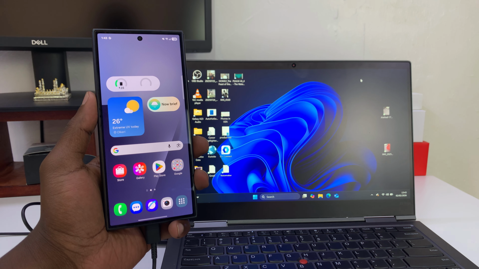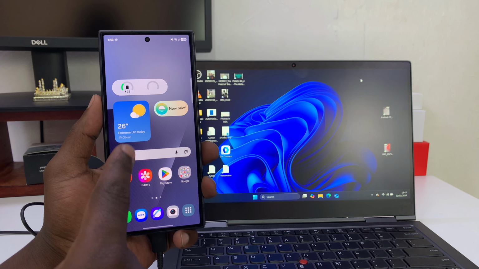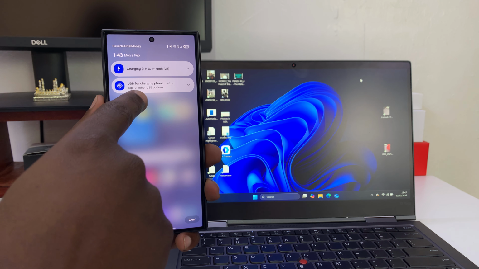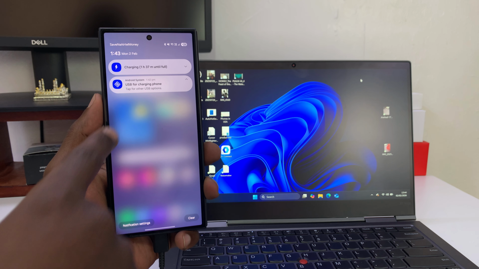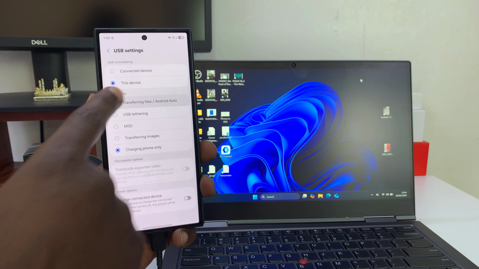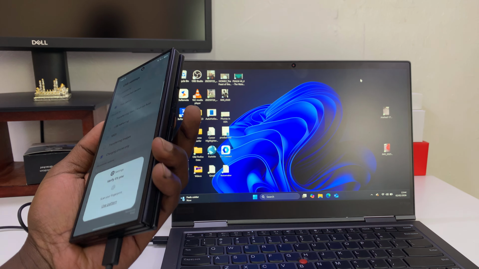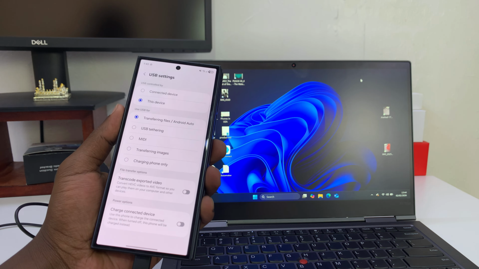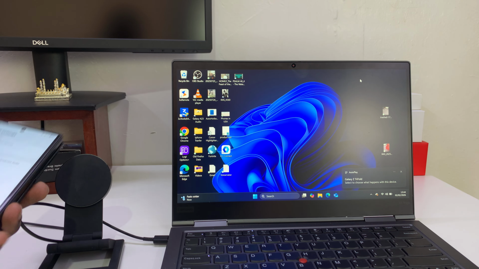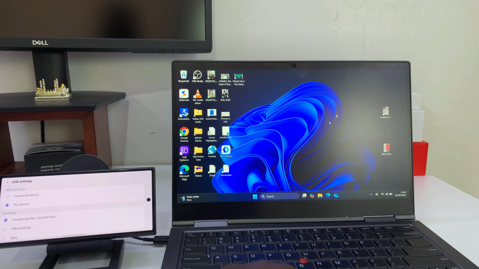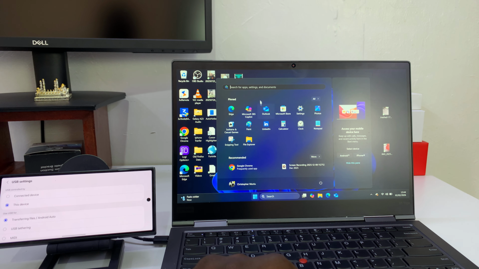So once those are connected, next thing you want to do is unlock your Galaxy TriFold, and then you want to go to this USB for charging phone, this option here. Tap on that. That's going to open the USB settings. Select transferring files / Android Auto, and it's going to ask for your fingerprint or your password. Once you provide that, then now your computer will recognize that as a device to transfer data. So now you can go to your computer and open up this PC.